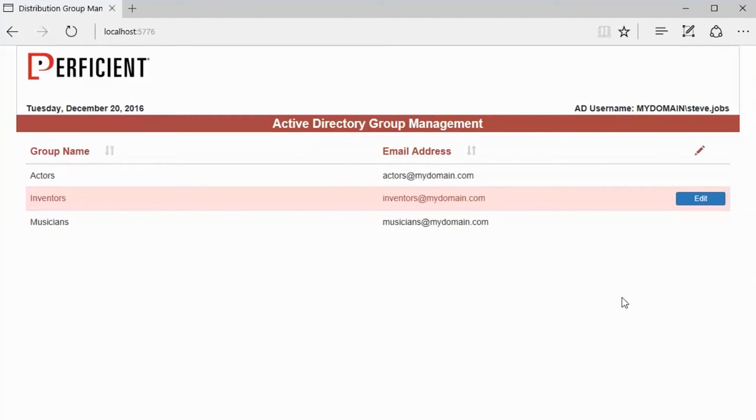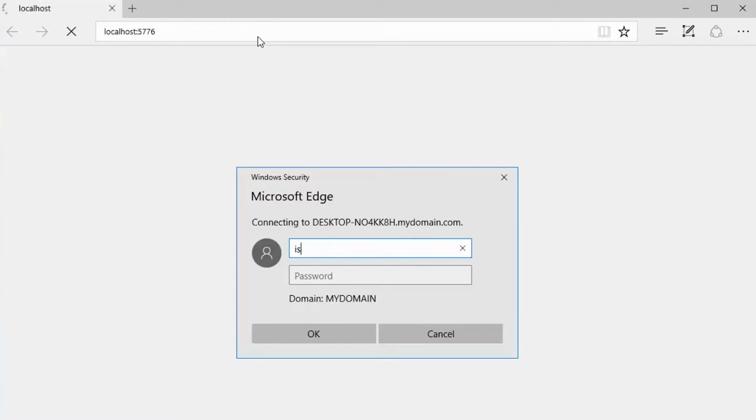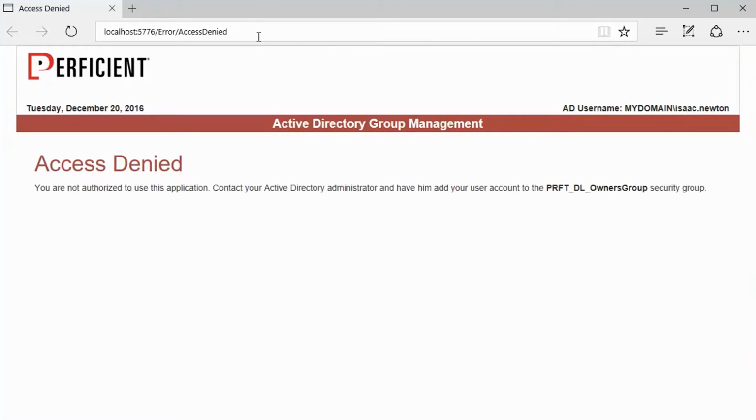We're going to close this. We're going to close the browser and log back in as Isaac Newton. Isaac Newton at mydomain.com. Give his password. And we get an access denied error. This is because the user account for Isaac Newton is not a member of the Perficient DL owners group.